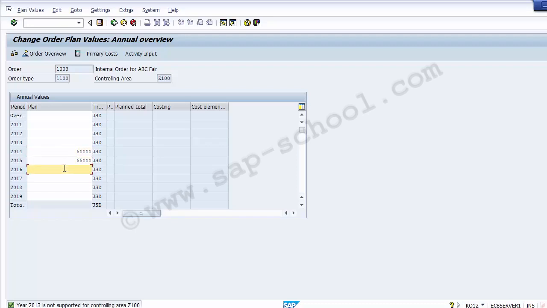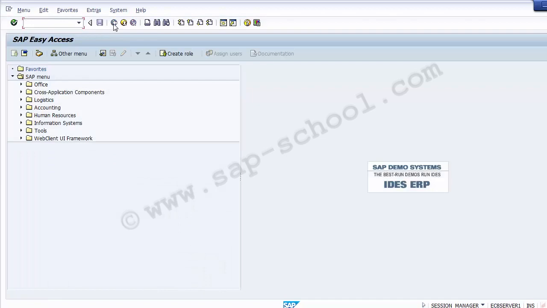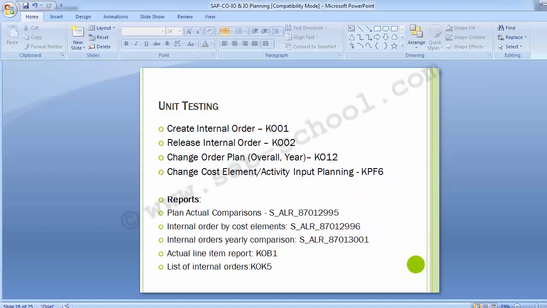Similarly, you can create for any other internal order, for any other activity or job, and you can put the plan value for them, that is, the planned value decided by the management. And you can save this screen now. Once you save, the plan value has been saved on the system. So this is how you can plan for the whole fiscal year on the basis of internal order. That is the transaction K012.